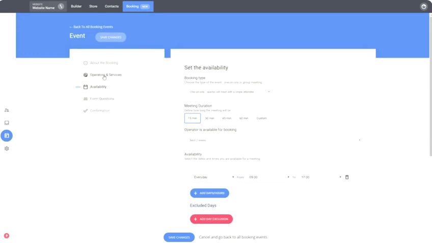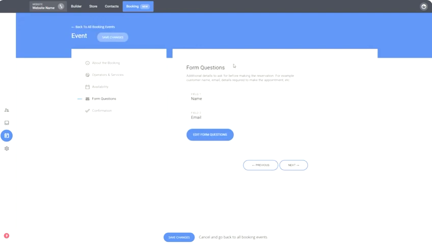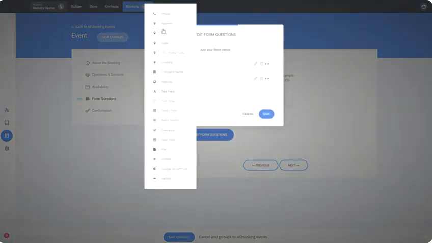If you have more than one operator, you have the option to select for each individual to set up the availability. So let's go to the next step, which is the form questions. So this is where you can actually collect the information from your users. So there you can ask them any other questions, just like a normal form.